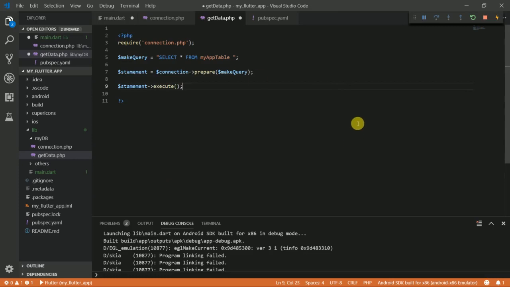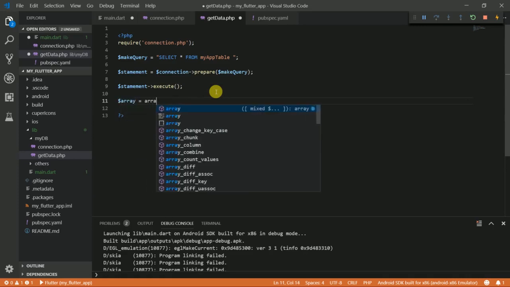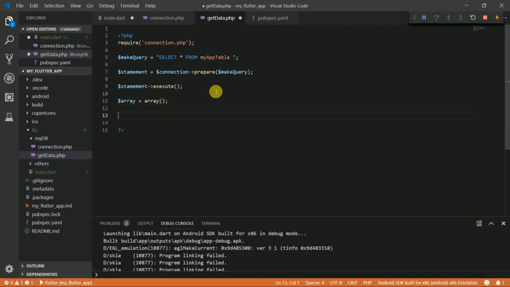Now that I've executed this query, it's going to return some results. And the results, I want to read it in JSON format. I'm going to go down here and create an array. So after this, I'm going to loop through all the data that will be returned and then push it into this array. To do that, I'm going to use a while loop. In here, I'm going to create a new variable called results from. Then I'm going to assign the data that will be fetched from the statement to this results from.